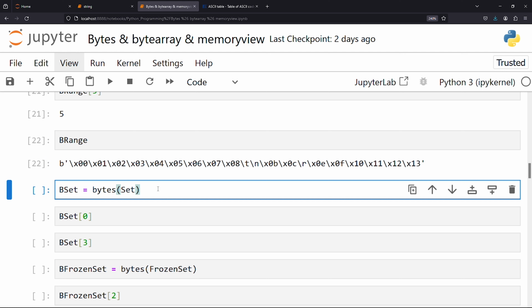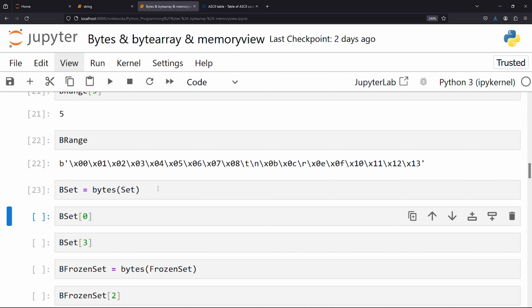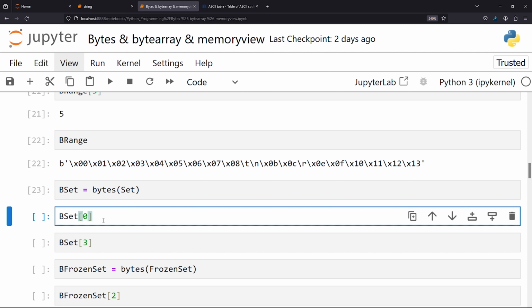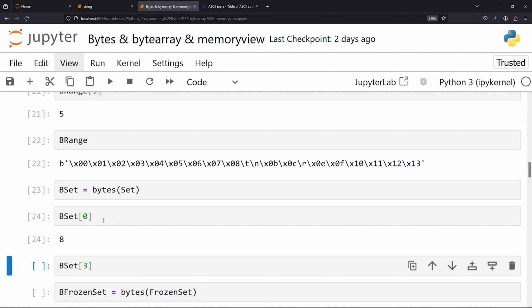Okay, and similarly we can convert a set, and you might be thinking it will raise an error because a set can't be indexed, but we are converting it into bytes, and bytes can be indexed. Okay, that's why it will not give us any error.